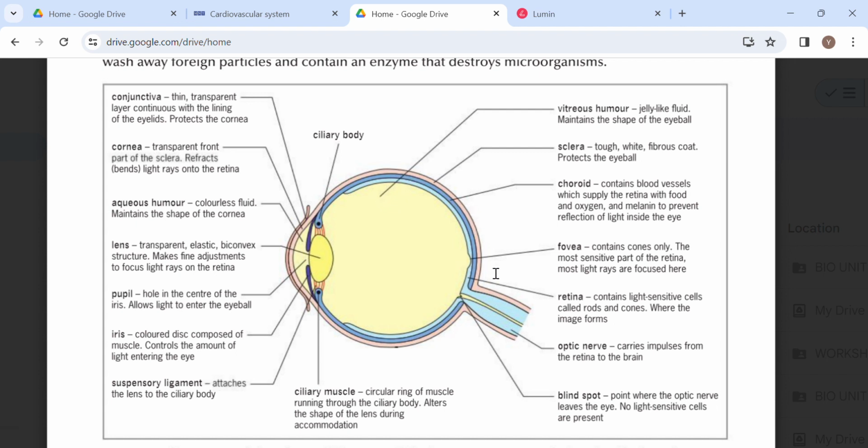Moving inwards, we have what is called the choroid, and this is the layer that supplies nutrients to the blood vessels, and it also contains melanin, and it prevents internal reflection in the eye. Our third layer, this is the layer of interest, because this is where we find our photoreceptors, the rods and cones. There's also an area in the retina called the fovea. Mainly cones are seen here, the most sensitive part of the retina.